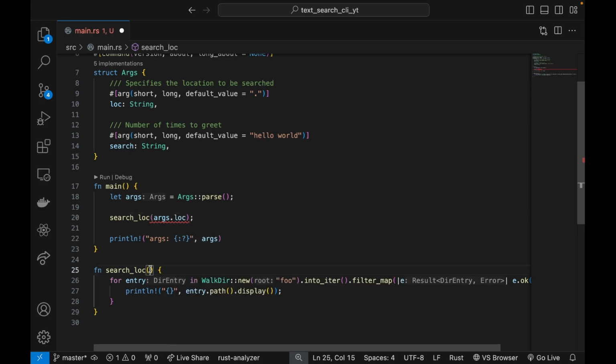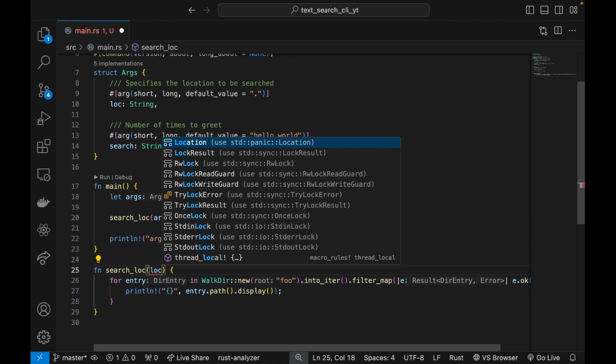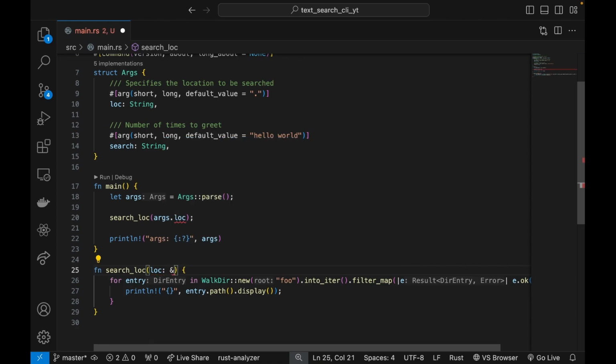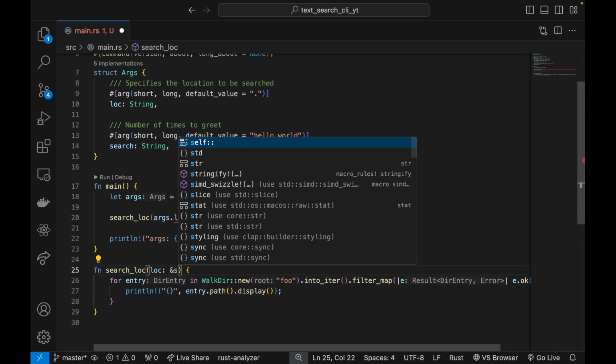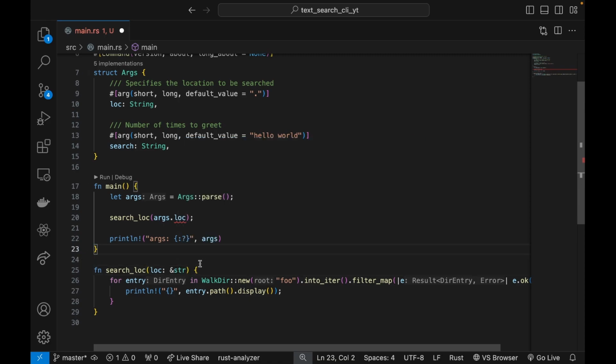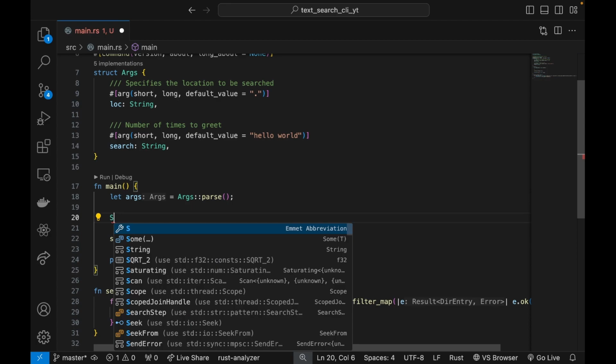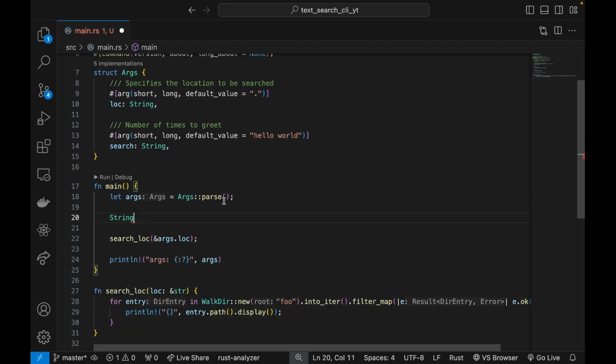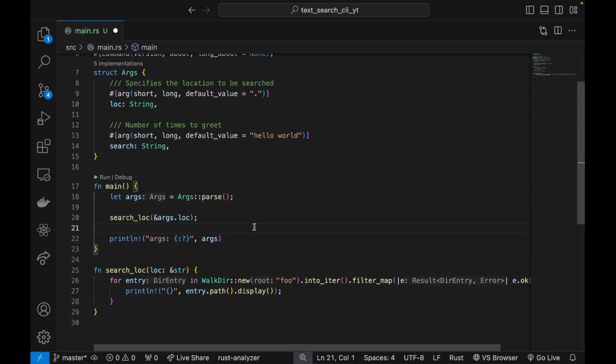But first let's modify this to specify the type of argument we are expecting, which is going to be a string. We can just make this a string by adding this, since its type is already this. We can format it to a string slice by just adding an ampersand there.